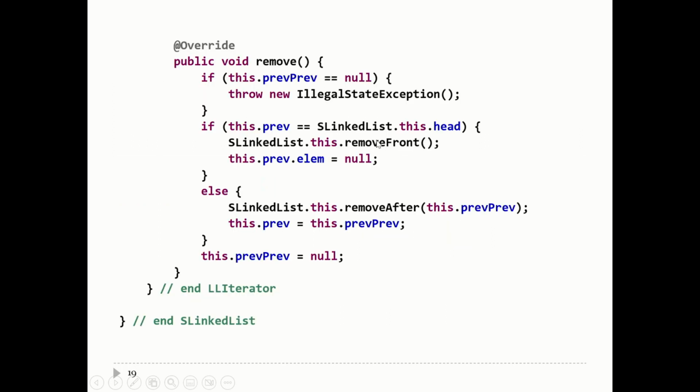So what does remove look like? It looks like the following. So step one, can we safely call remove? The answer is yes, as long as previous is not null. If it is null, then throw an exception.